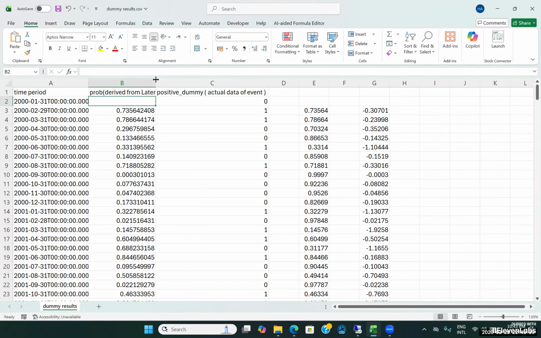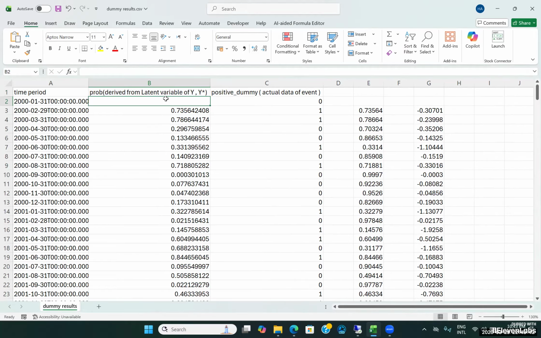Now, this is not the y star, nor is it the latent variable. It's simply the probability that is derived from it. So, for instance, if the y value is high, then the probability would also be high. Now, the specific observation could either perfectly match or potentially diverge from the actual observations. For example, if it's 1 and the predicted probability is high, it means the model is working properly. This should be true for almost every observation.